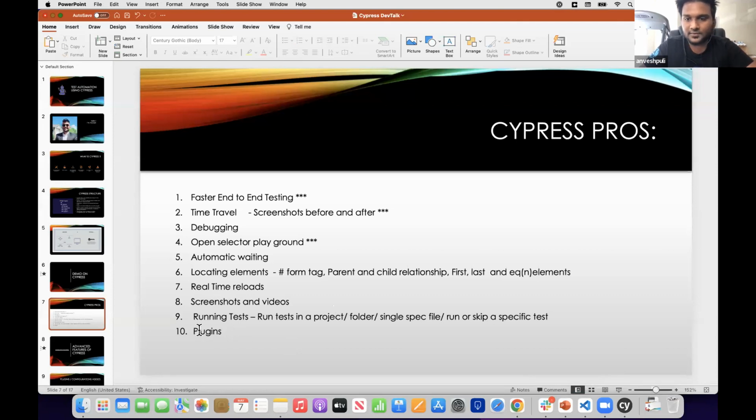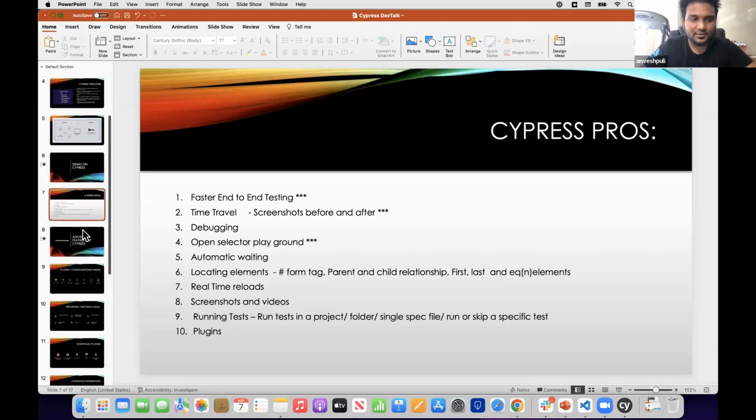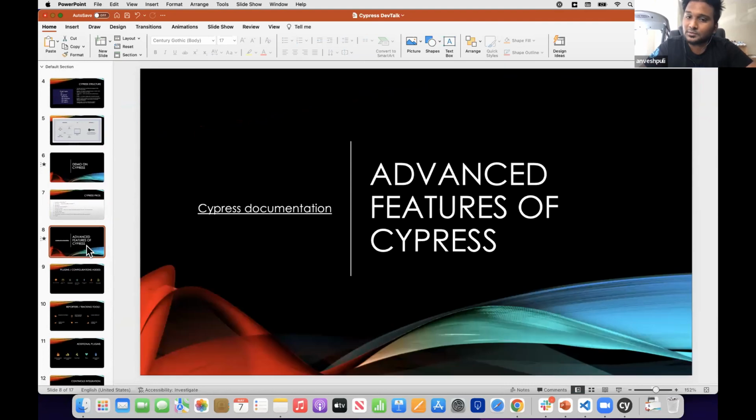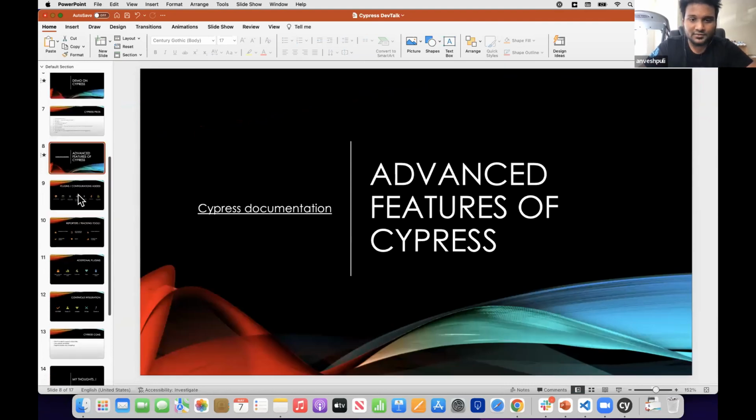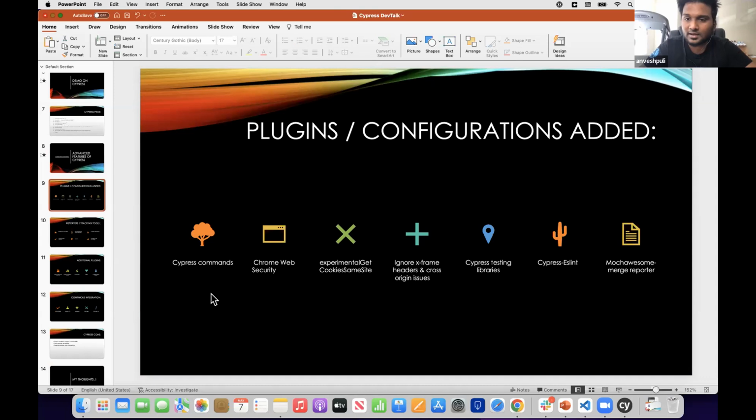And the plugins, that's a game changer. When I say the plugins, we go to the advanced features. You have different plugins that give you better performance of your whole automation setup, like Cypress commands, Chrome web security, experimental cookies, Cypress testing libraries, and you also have a Cypress ESLint plugin that's going to make sure you have the quality of code base and spacing, semicolons, everything configured in a better way.